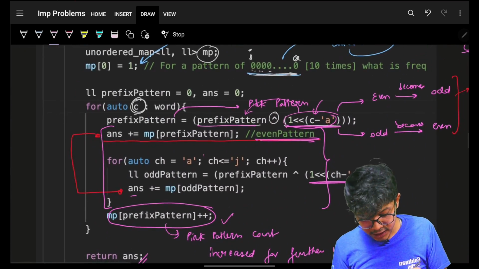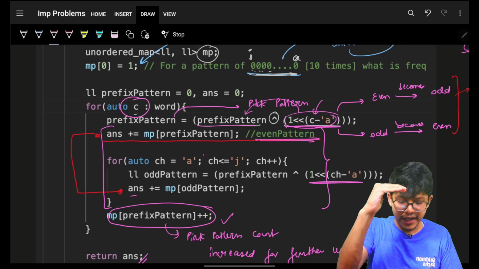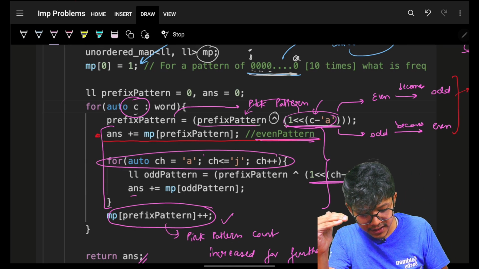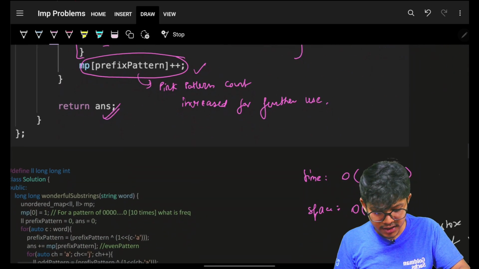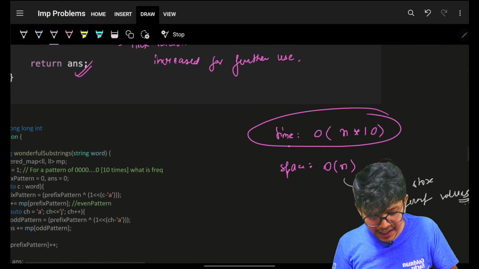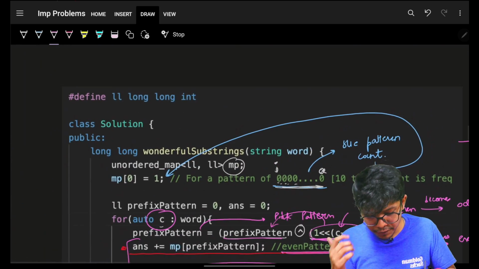You will see that you are going over all the characters of the word, which is O of n. For every character, I am iterating over the entire A to J range, which is again 10 operations. So it will be O of n times 10. And space will be O of n because of this map.